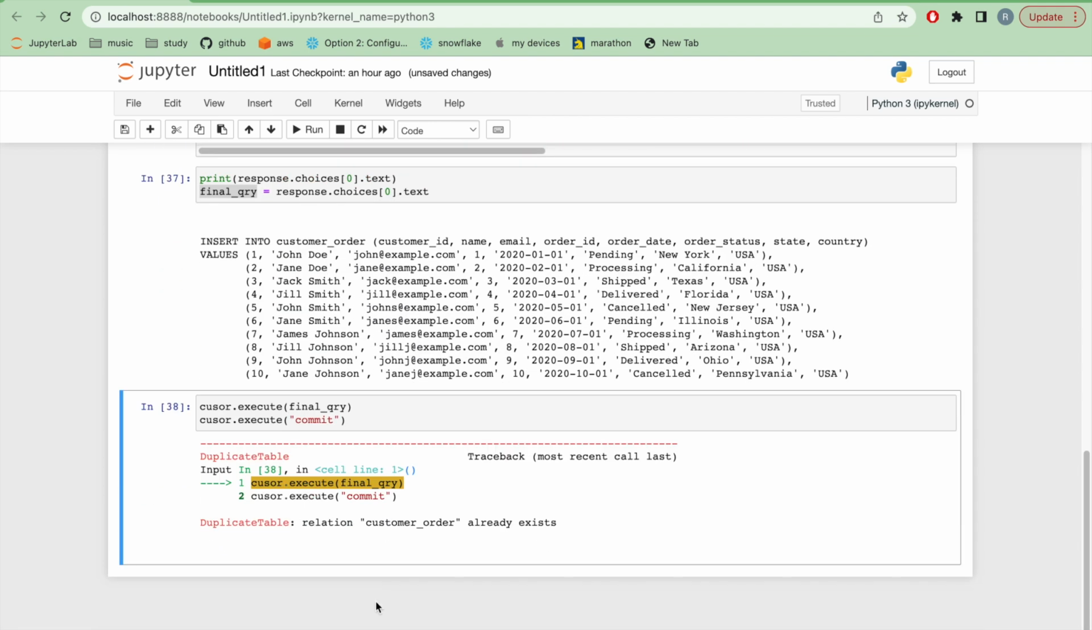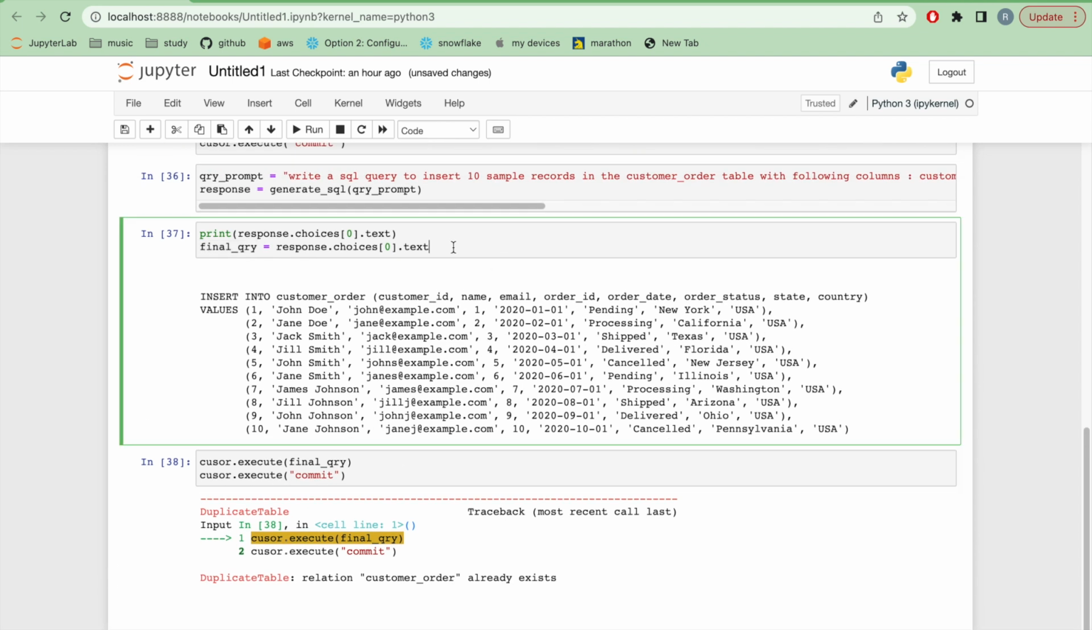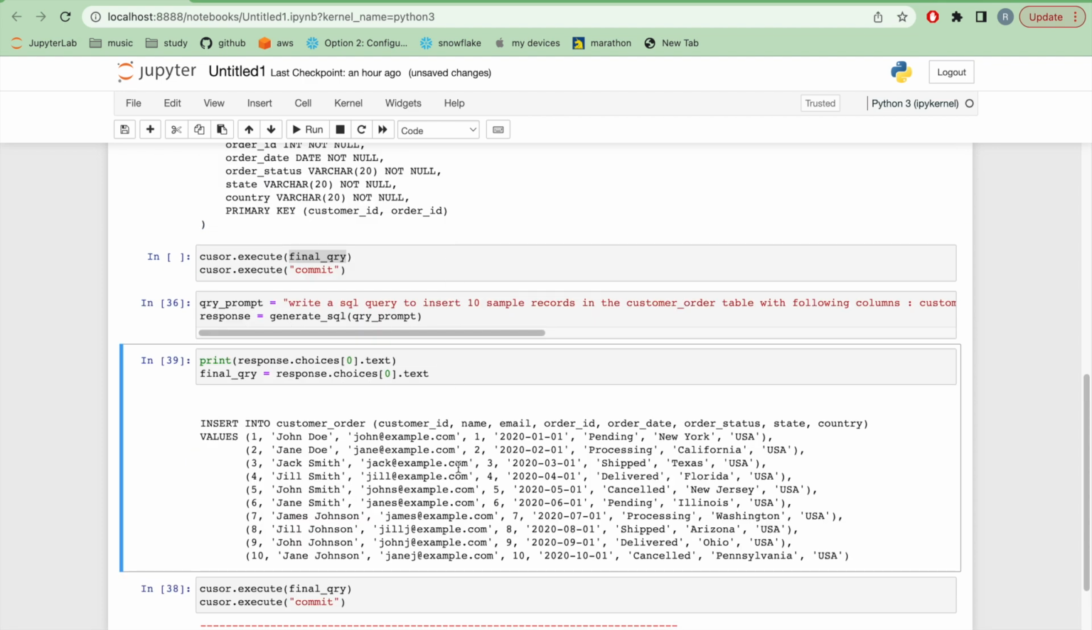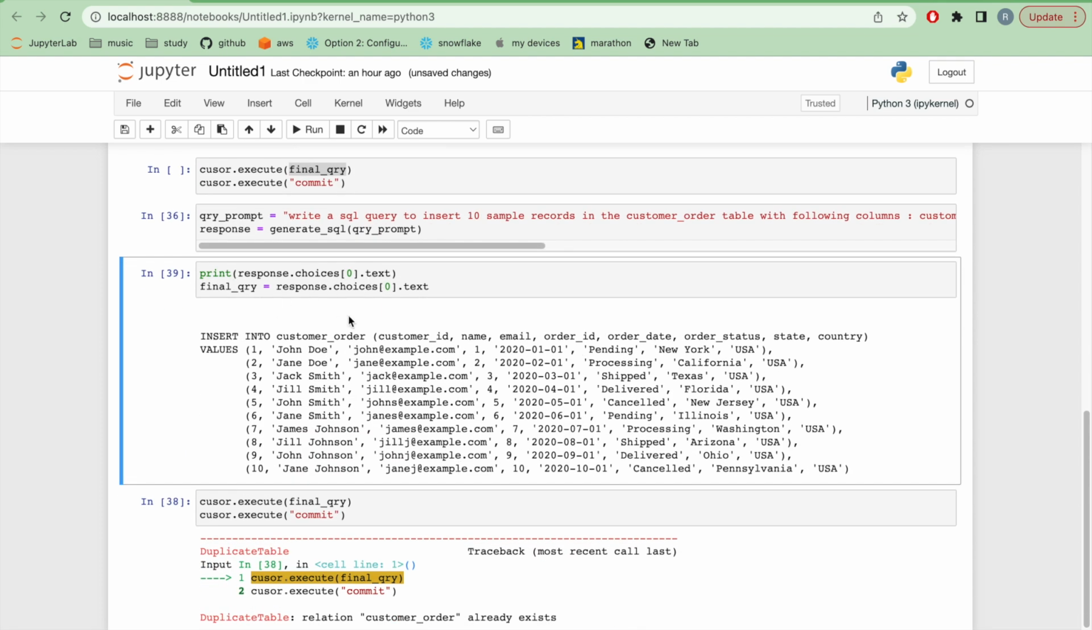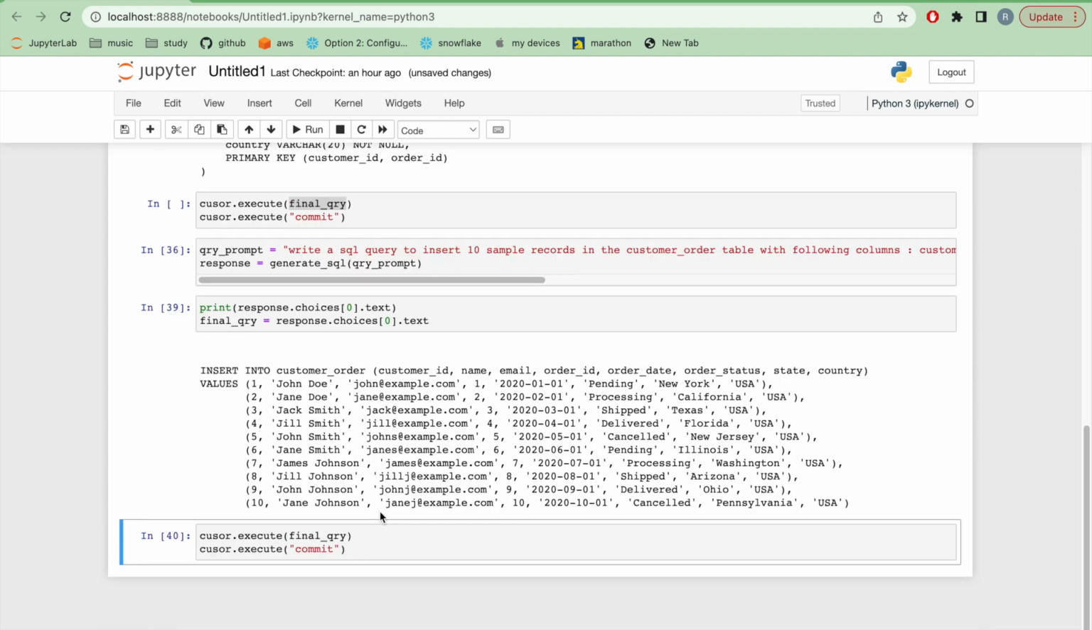Okay, so it failed. It failed because I did not run this part. Let's run this. So now I have the correct query in the final query variable. Now it should run. Okay, so it ran fine, and let's check out the data in the database.